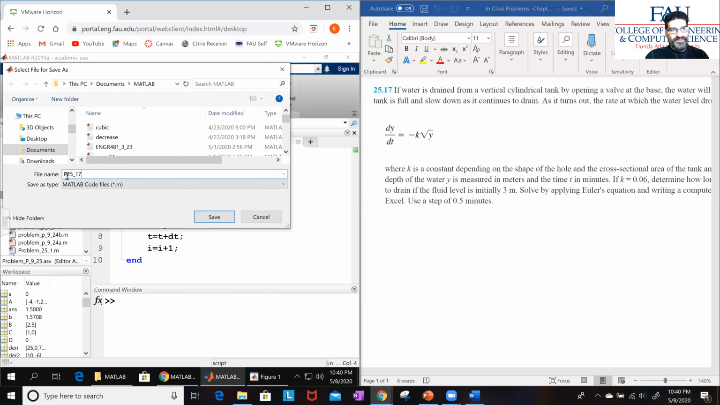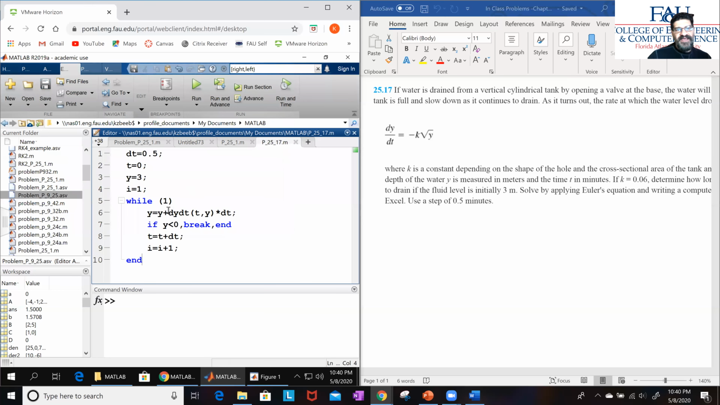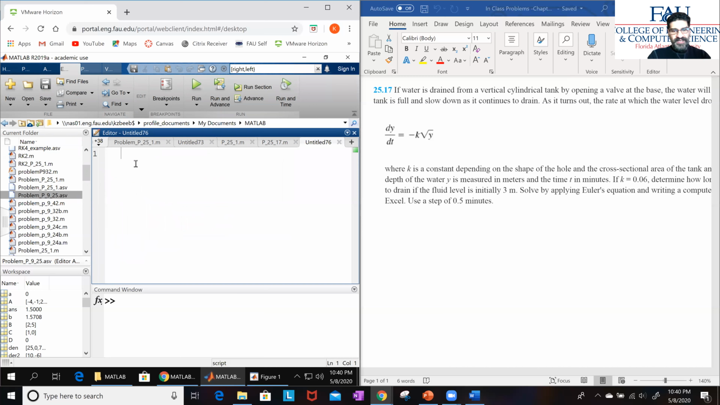Let me just do this here as well. All right, so that is saved. But now what I want to do, I'm going to start new because I want to do a function dy dt. So dy, let me do function here, because I'm going to call it when I execute that program.